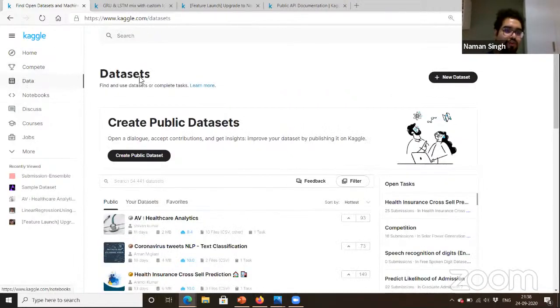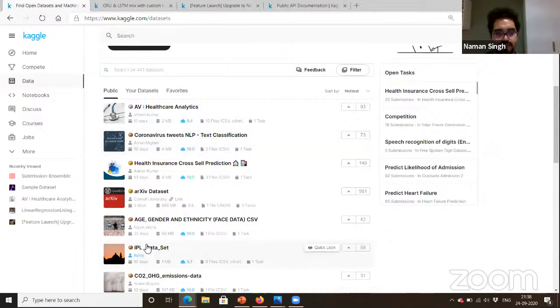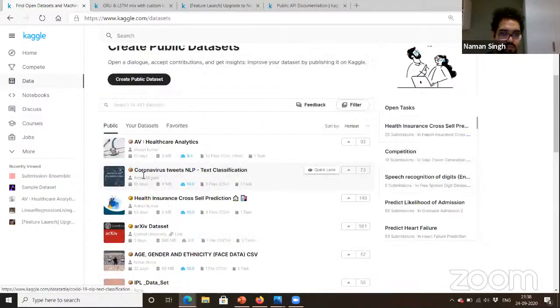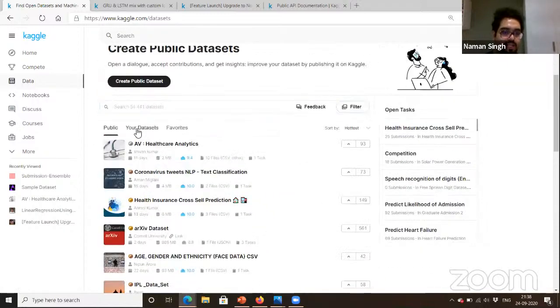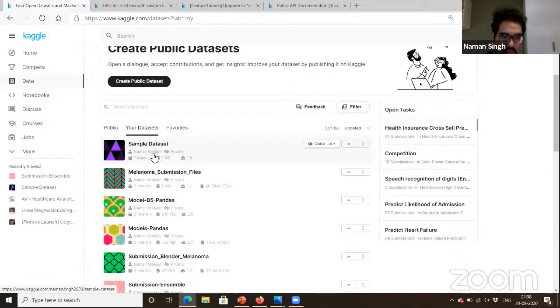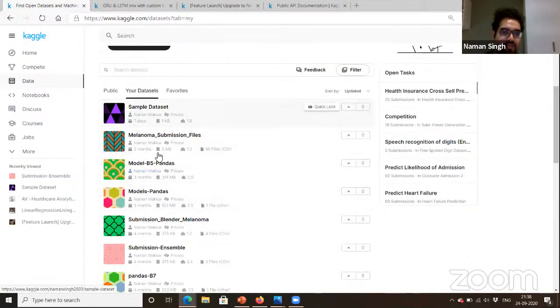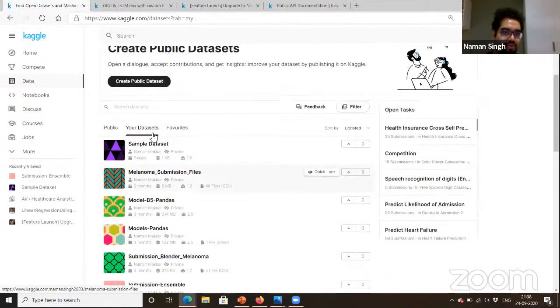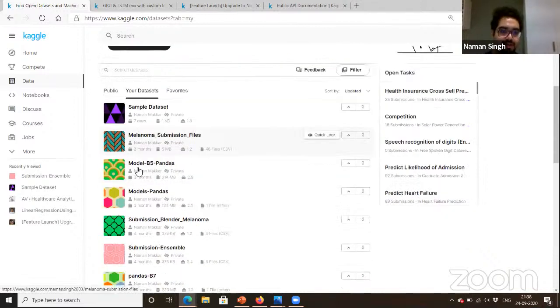So in order to move on to Kaggle datasets, just go to the tab on the left-hand side and click on data. This is where you can see all the public datasets which are being shared by Kaggle users. You can even see your own datasets right here. One of the reasons for making private datasets of your own is that you can save your own model weights or model architecture that you want to use later on. Trained models that you've trained yourself, you can easily use them later on.